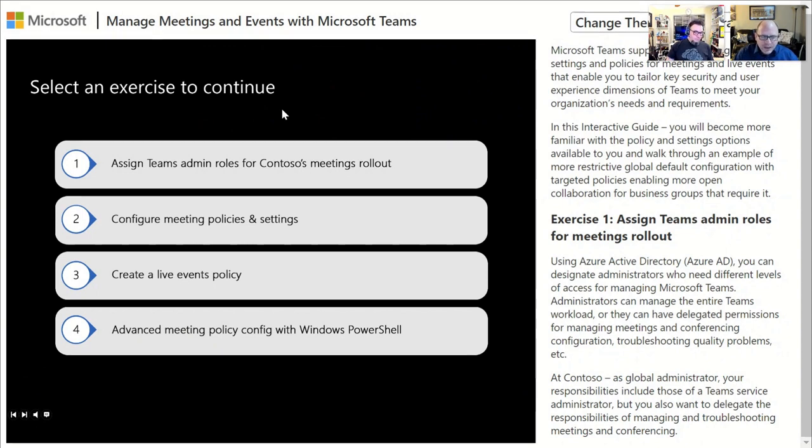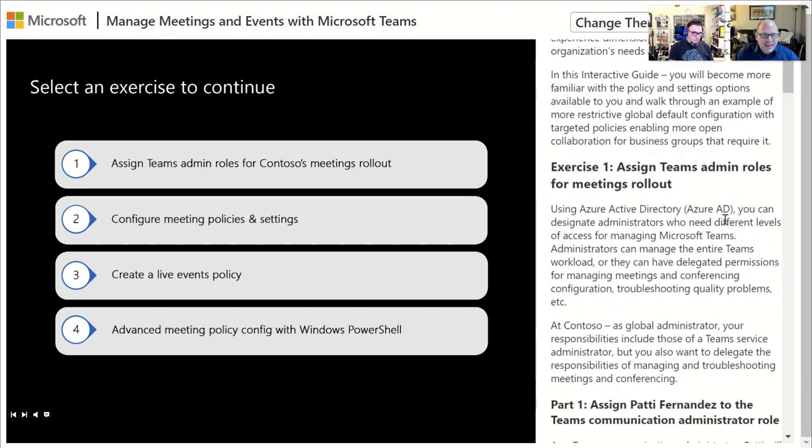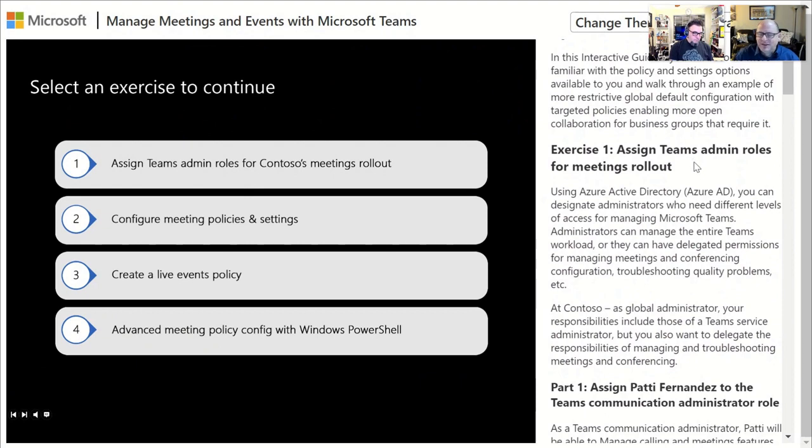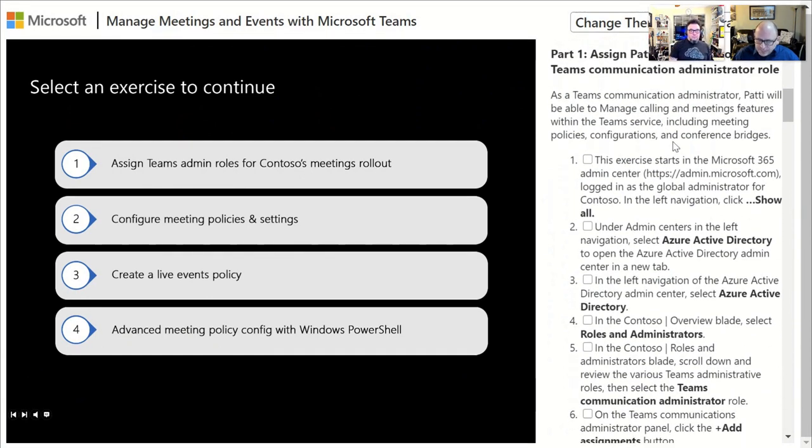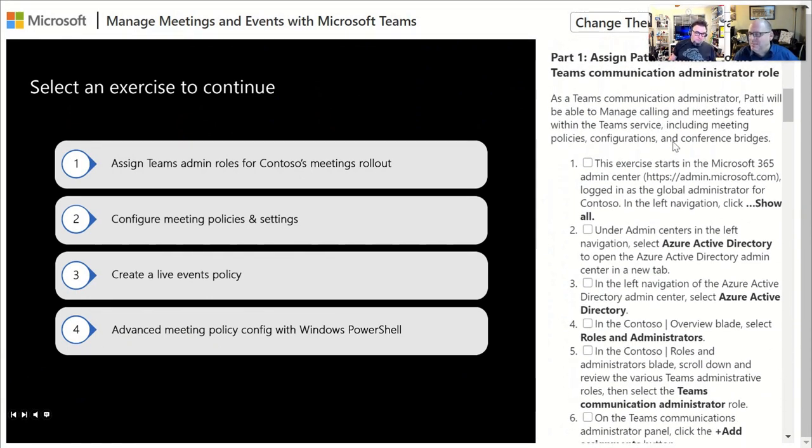Contoso meeting rollout. Now, using AAD, you can designate different levels of access for managing Teams meetings. They can manage the entire Teams workload, like a global administrator or a Teams administrator, or they can have delegated permissions for managing meetings and conference configuration or troubleshooting quality issues. So what we're going to do is assign Patty Fernandez of Contoso Corporation to the Teams communication administrator role. I am the global admin and I'm also a Teams admin, but I need some help.